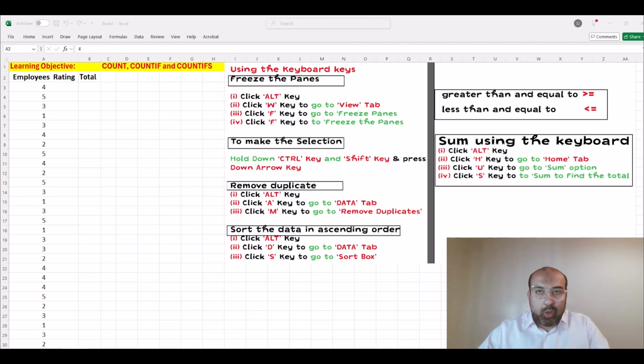We will learn how to use the COUNT formula, the COUNTIF formula, and the COUNTIFS formula. When you do not have any specific condition, you will use the COUNT formula. When you have one condition, you will use the COUNTIF formula. And when you have more than one condition, then you will use the COUNTIFS formula.